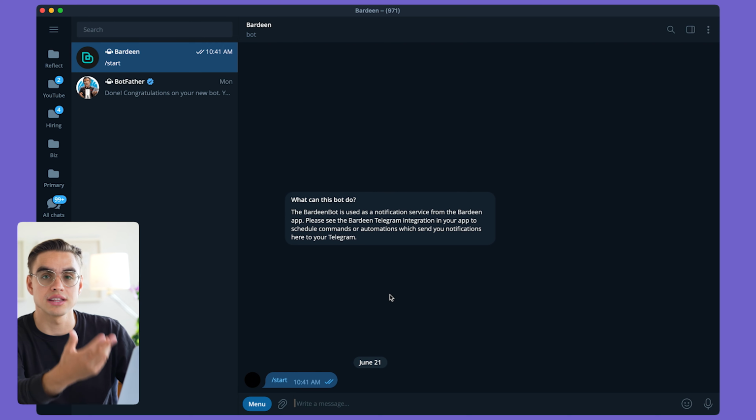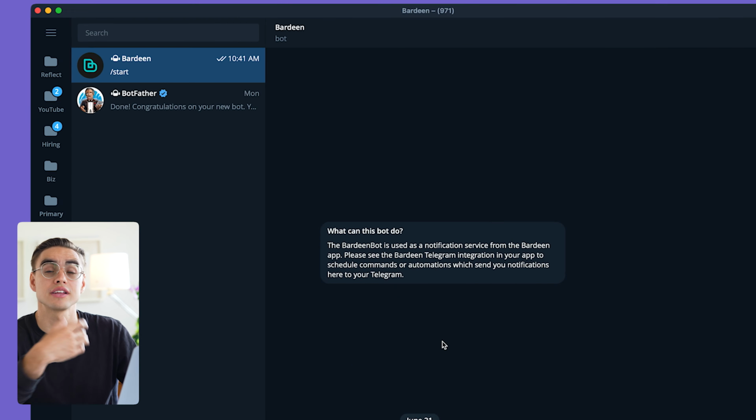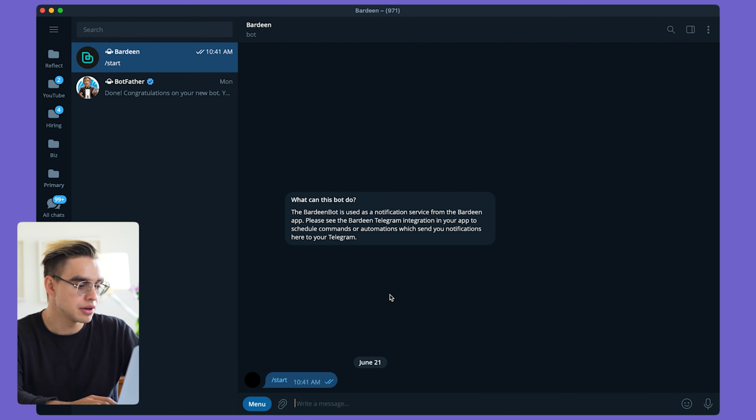One very important thing you need to remember is that the first time when you activate this automation, you need to send a message to Bardeen bot so that it can message you back. It's one of the requirements by Telegram. So just message Bardeen bot.